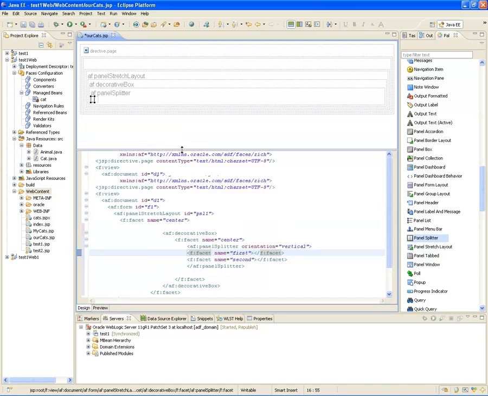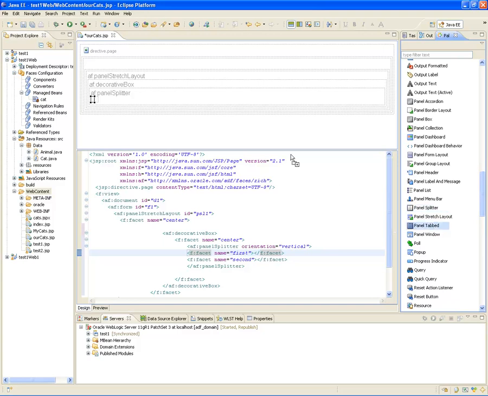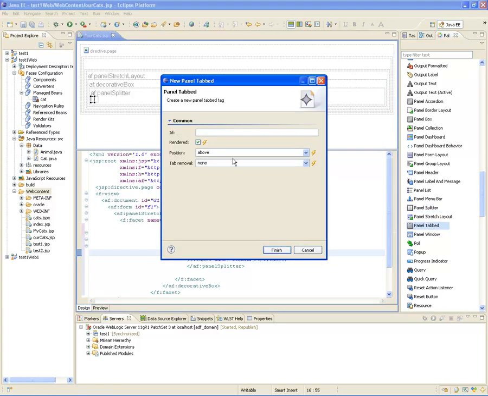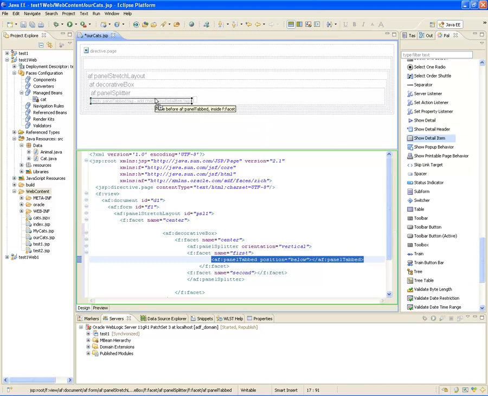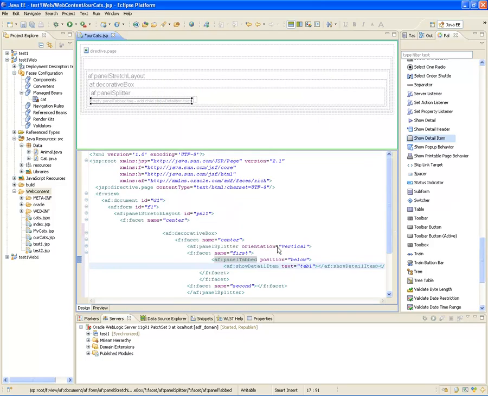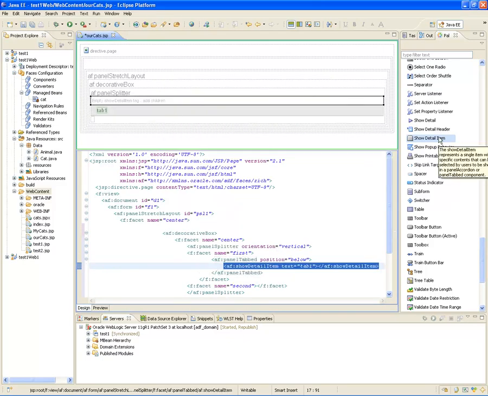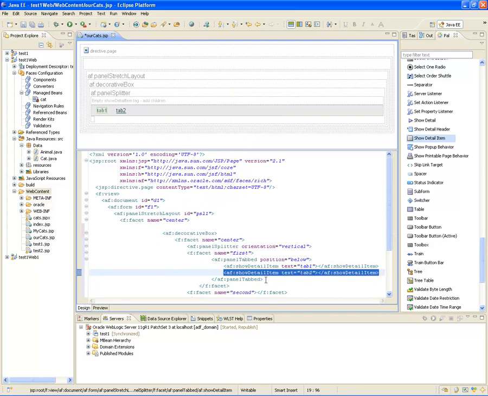So what you can do now is take, for example, another layout component. Take the panel tab and bring it over to the first one. We can position the tabs above or below or however we like it. Inside the tab we're going to use a show detail item, which is just dragging over here. That would be the first tab, so we can call it tab 1 for example, and we can add another one just after this one. Like that, so we've got the two tabs.